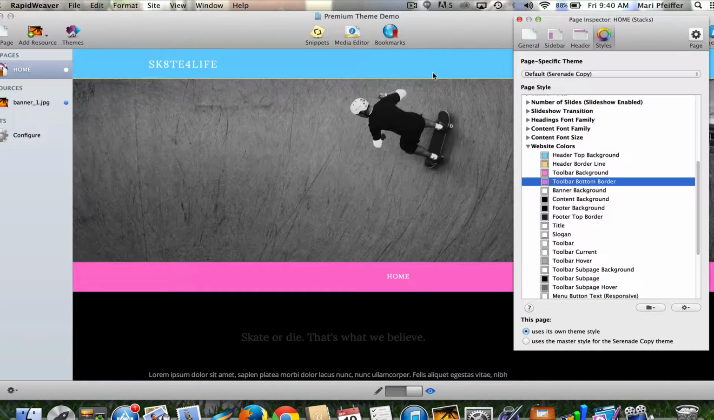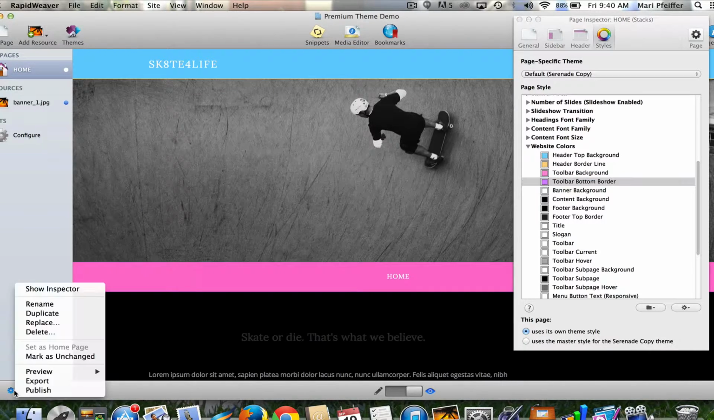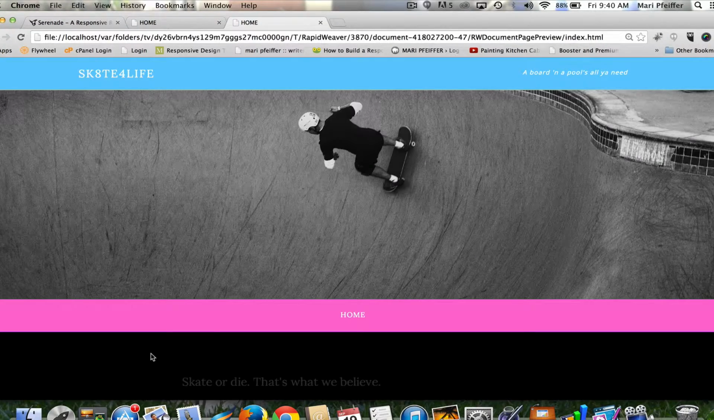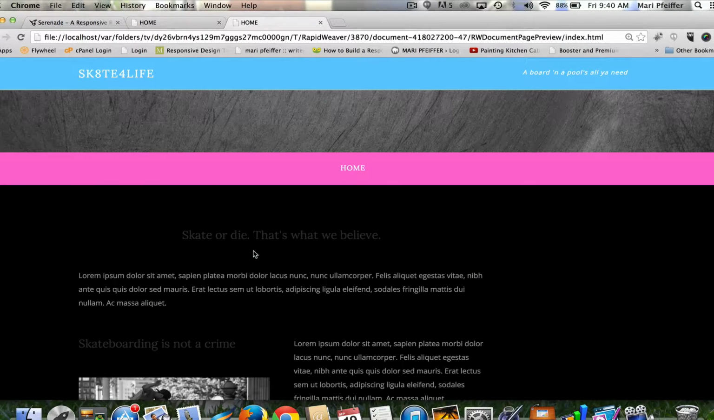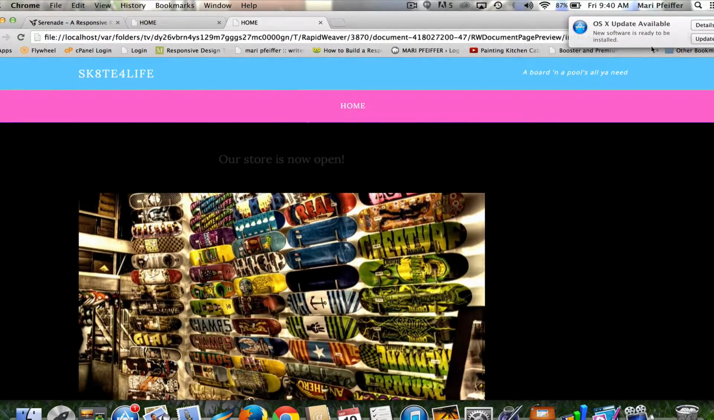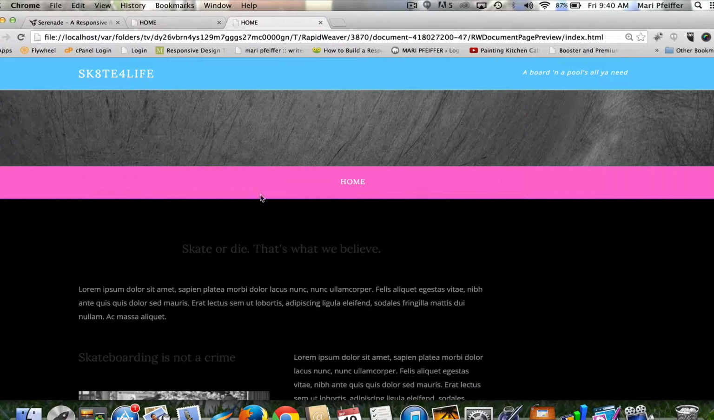Okay, so let's go ahead and preview what we've done so far. Go preview, Google Chrome. Let's take a look at it. Ooh, very different. So I scroll down the page, and one thing I've noticed is that the content is all pretty much on the left side of the page. So that tells me that there's probably a sidebar here on the right with no content in it.